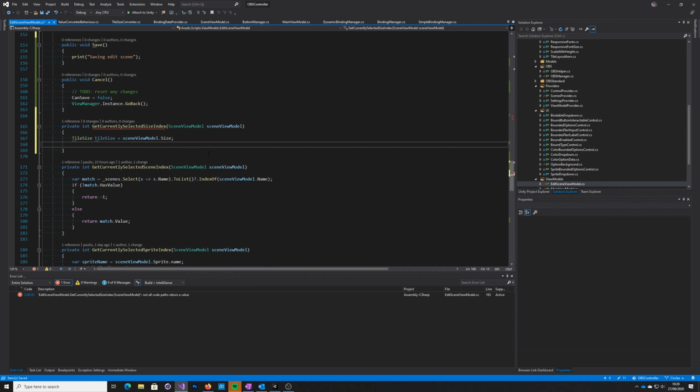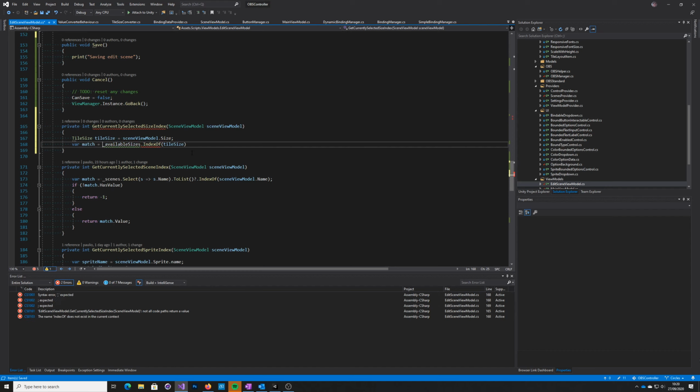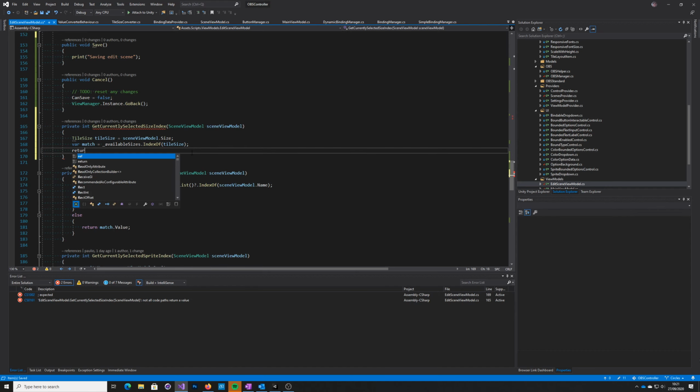Okay, so available sizes, index of tile size, and then return the match.